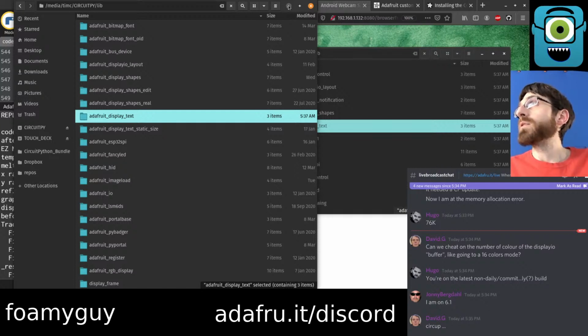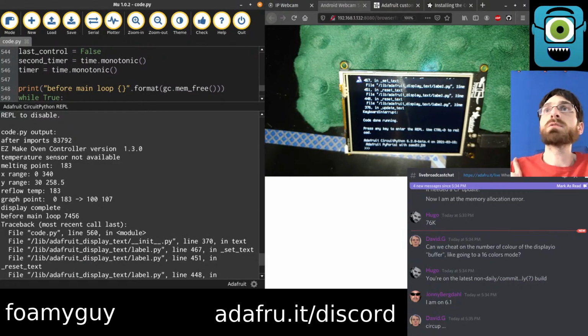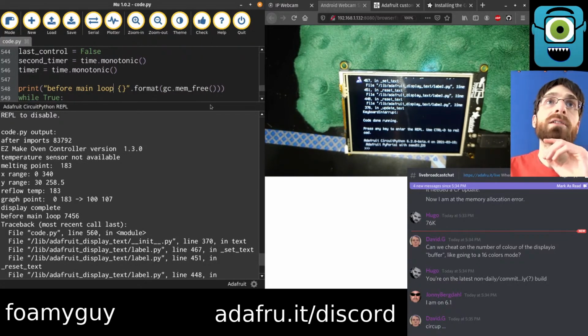Can we cheat on the number of colors in the display.io buffer? Yeah, maybe. That's one place to save memory for sure, like bitmaps. If you can make a bitmap that uses fewer colors, you can save some space that way. I had a quick peek through the code, and I want to say it was not using too many different colors, but I'm not 100% sure. I didn't look super close. That's one of the things we'll look at though during the stream for sure. I'll check all the bitmaps that are created and see if there's room to shrink the number of colors in the palette.